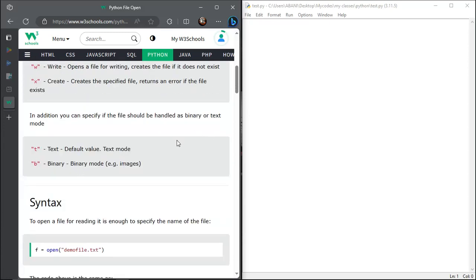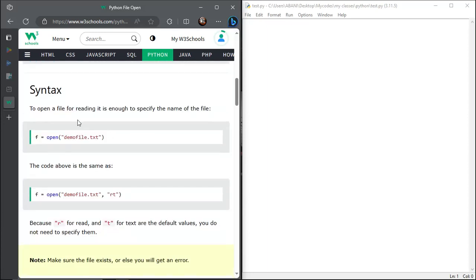So now if you want to specify how the file should be handled, perhaps handled by text or handled by binary, which is for images. Now, this is the syntax you use to open a file for reading. For example, now they said f equals open demo file.txt.